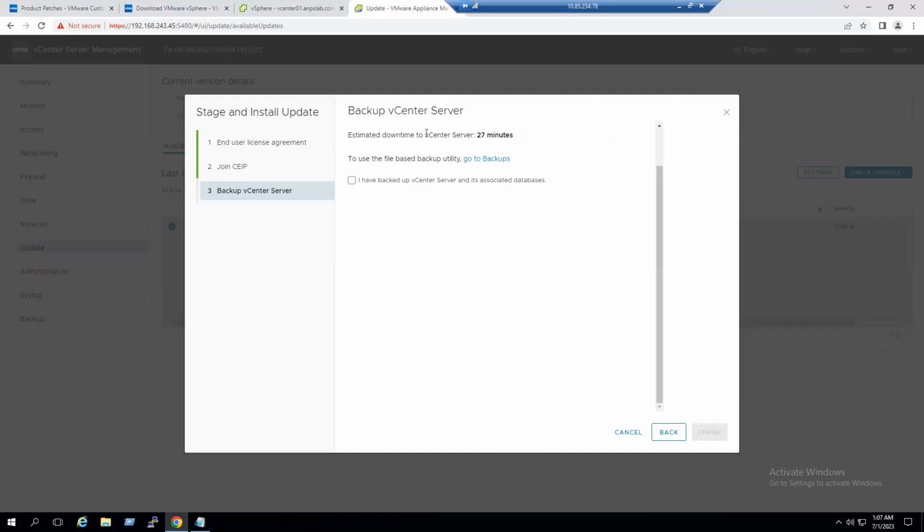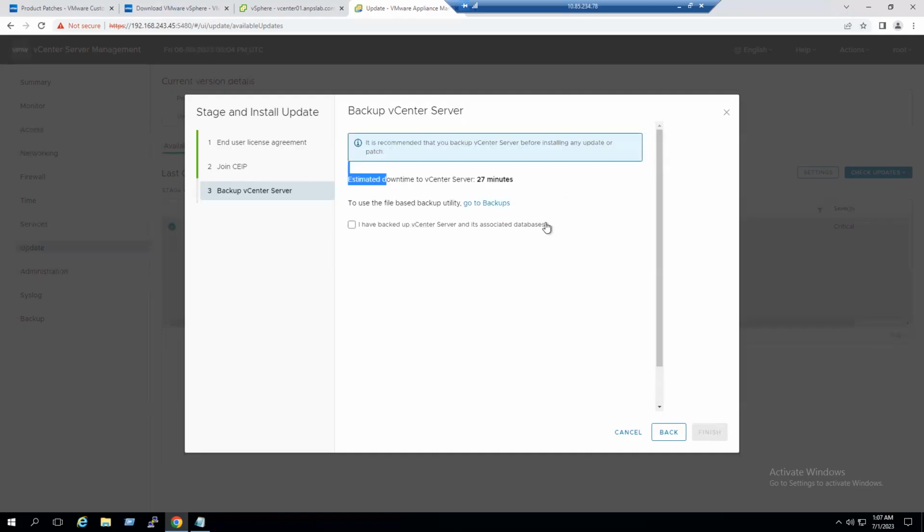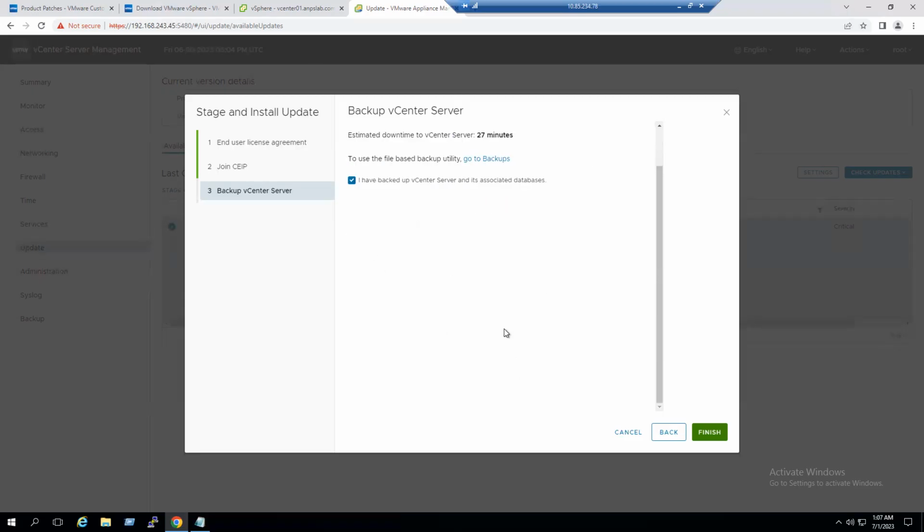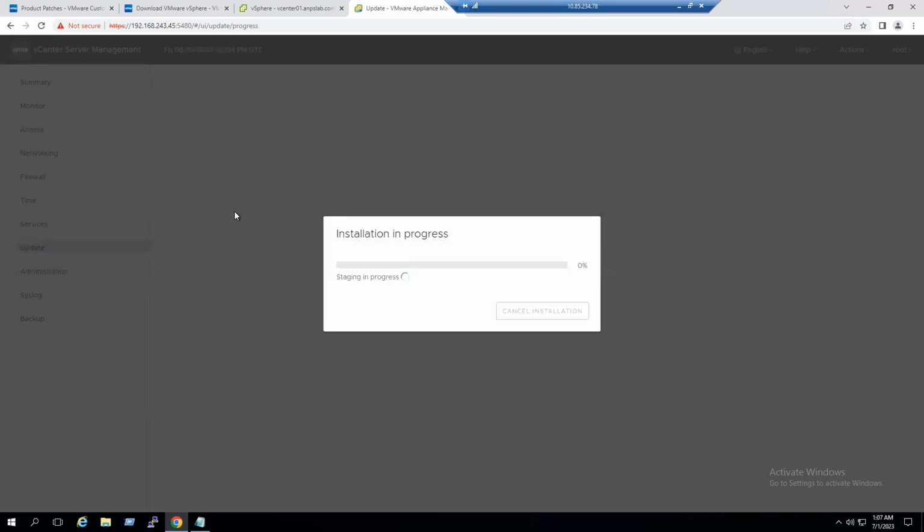Okay, and estimated downtime is the same as the earlier message, 27 minutes. It is recommended that you back up your vCenter server before installing any update or patch. So we already ticked this option, we have the backup. Now click on finish. When you click on finish, it will start the install and update. It may take around 27 minutes. So we'll monitor for some time and then go back to the slide and verify. But we got an idea of the procedure using the WAMI page.